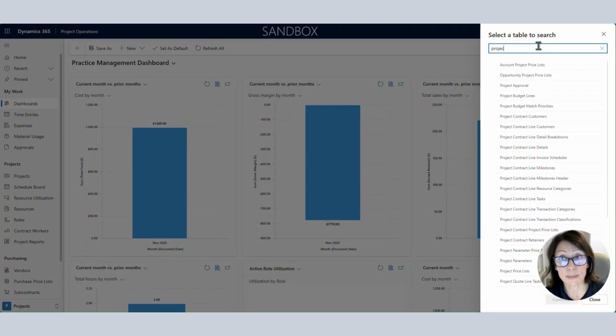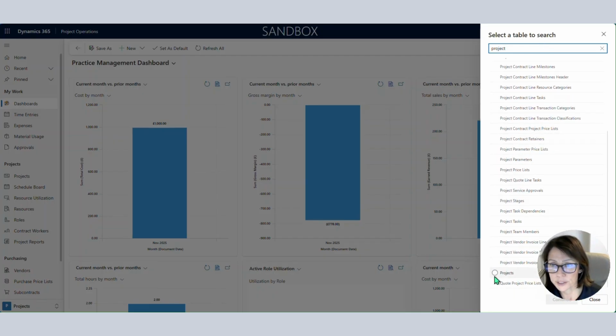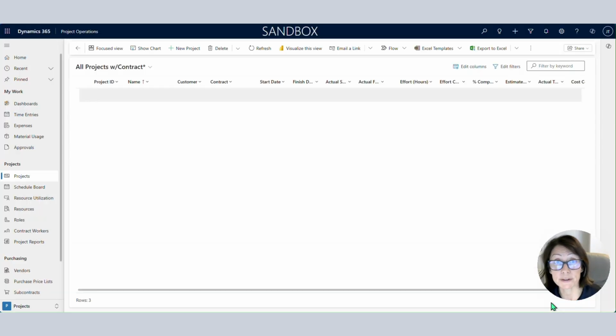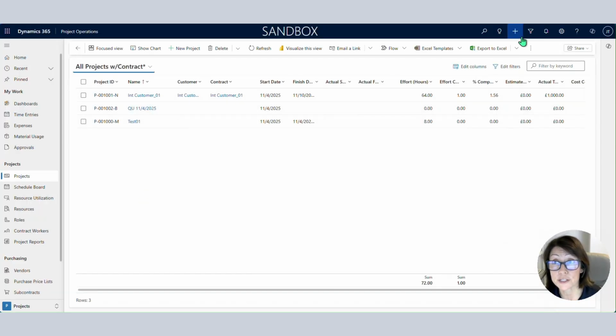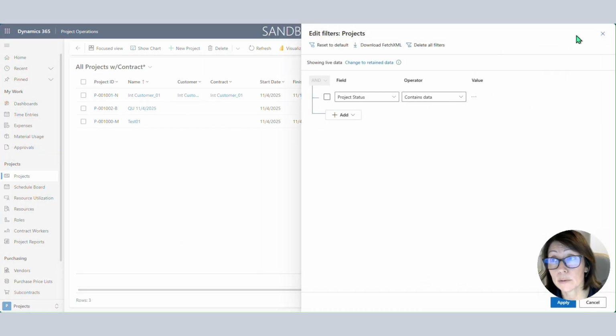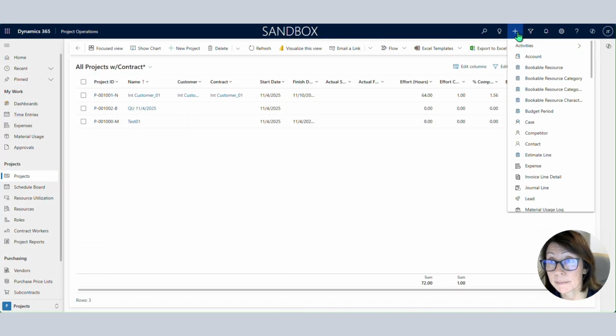So if I want to see my project table itself, let's see, projects down here, it gives me a full grid of all my projects. So it's just seeing all those tables. And then here's my quick, oh, I'm sorry, here we go. Let's try that again. This is where I call it a quick screen.